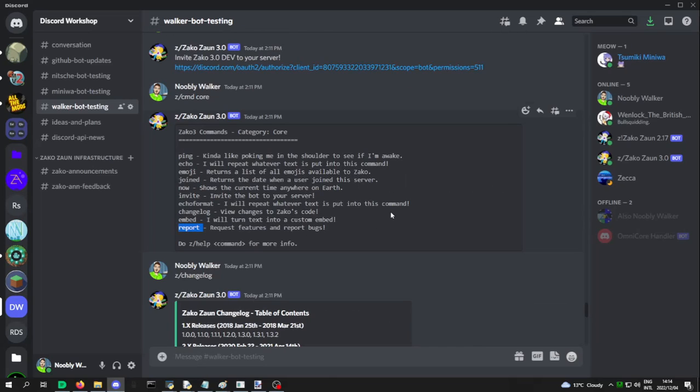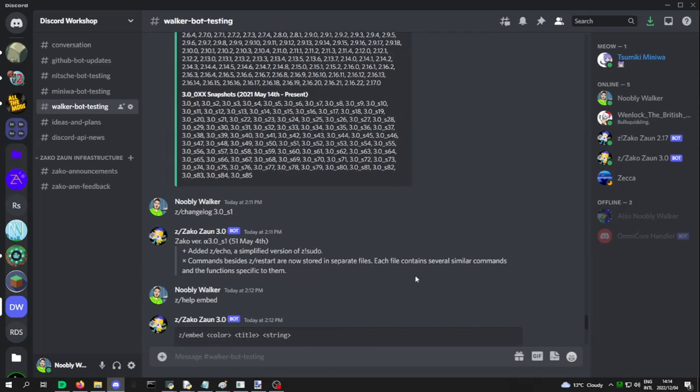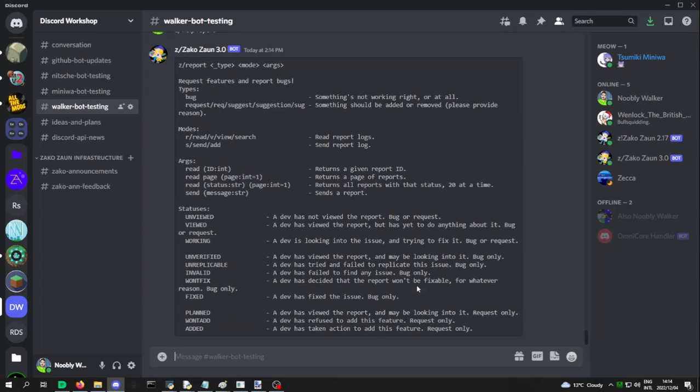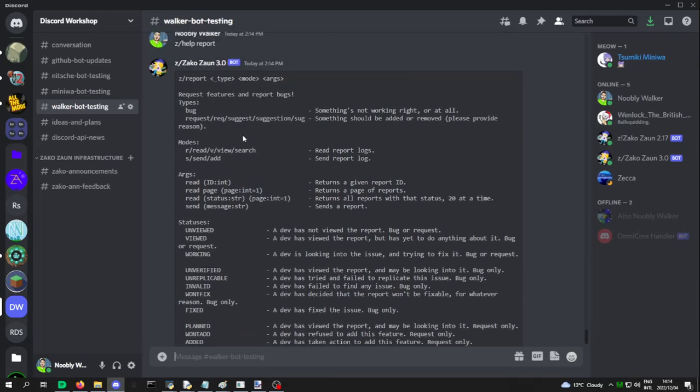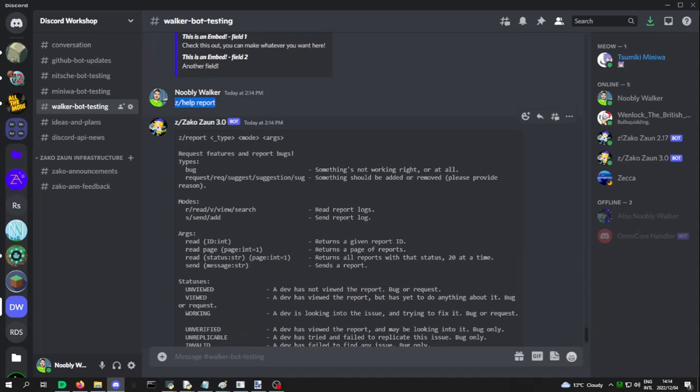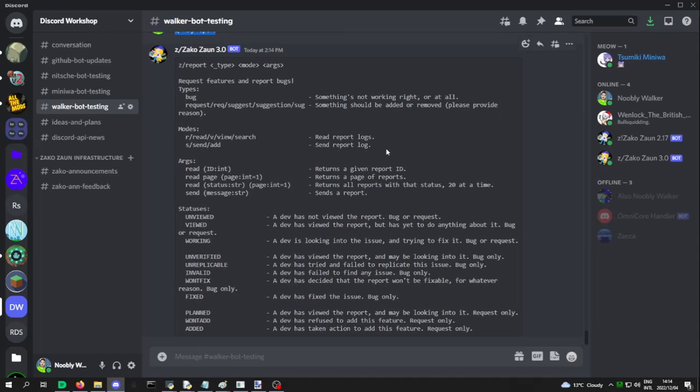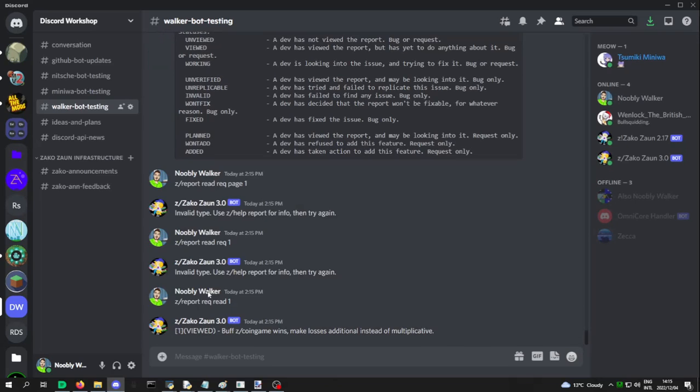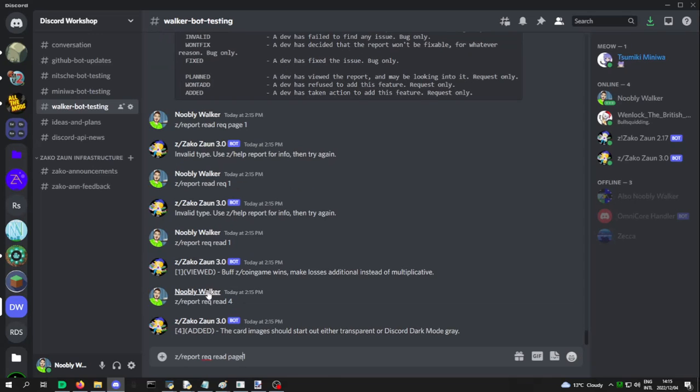And finally, report. Now this is very important to me, because it'll allow you to report bugs and request features, and it goes into a little file that I can look at. I do often look at it. Whenever I encounter a bug, when I'm not in the mood to code, I will use this myself. And of course, anyone can read reports. You can of course read individual ones, or you could read whole pages.